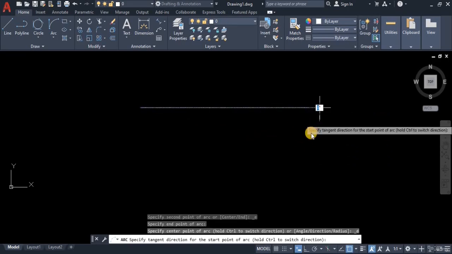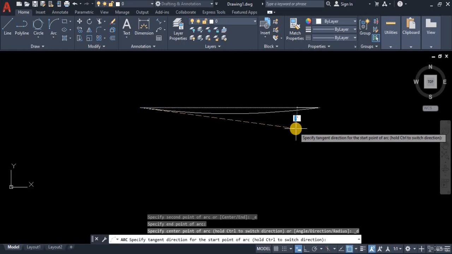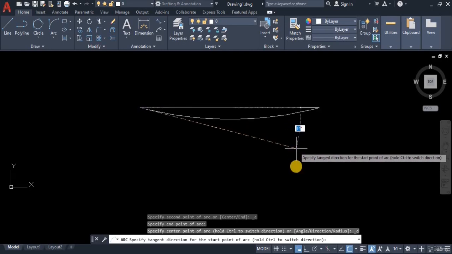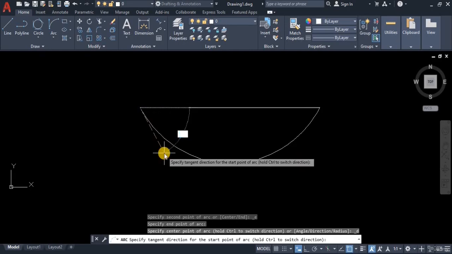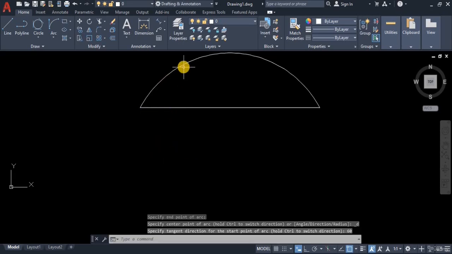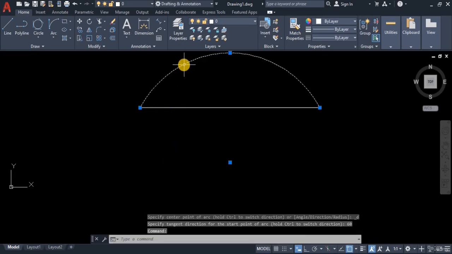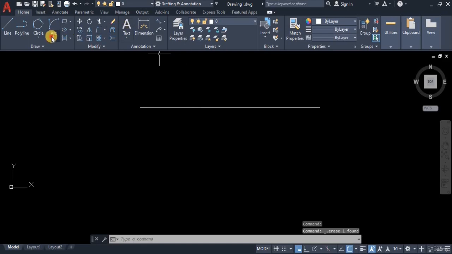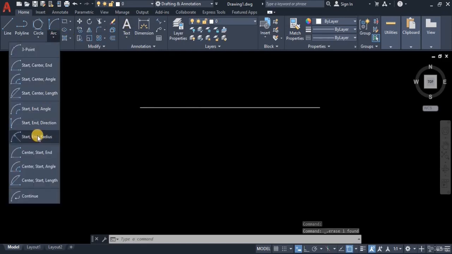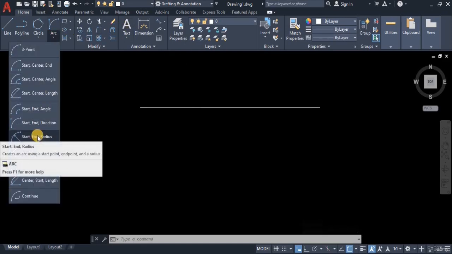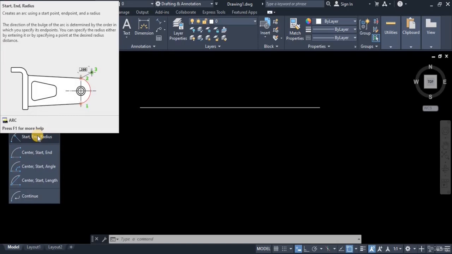Now it is asking us to specify tangent direction. Let's say this is 60 degree, for example, enter. So as you can see, this is how it will look like. Then let's take a look at other options. So we have start, end, and radius. One stand for the start point, two stand for the end point, while three stand for the radius.